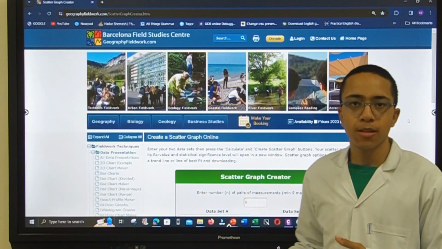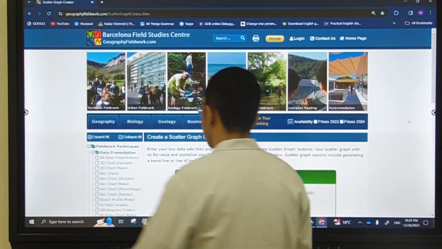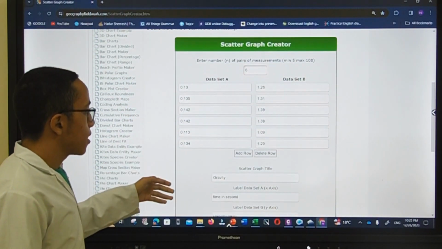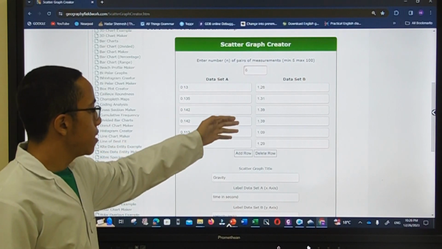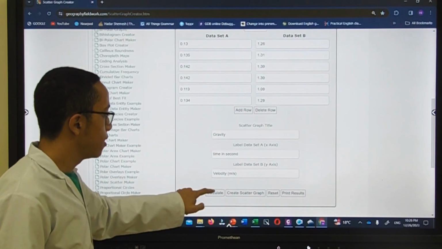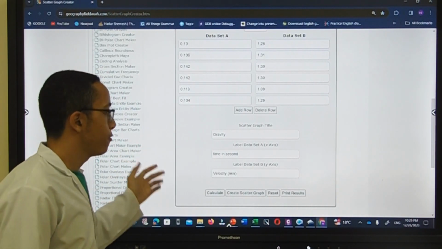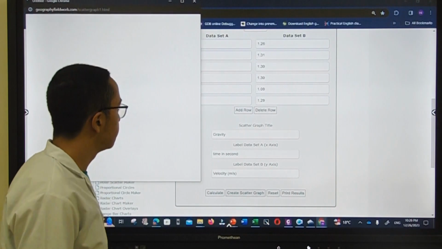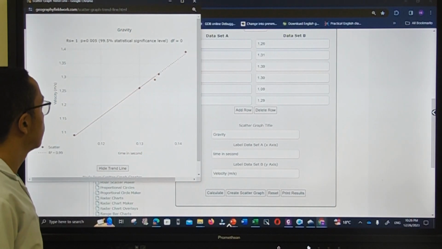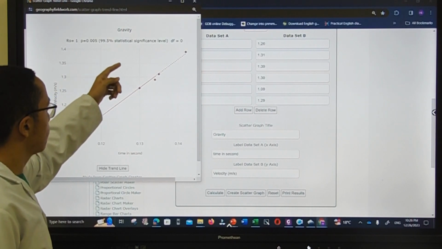Now we're going to use this slide to graph the data we collected and find the line of regression. Here are the values we collected. Data set A is for the time in seconds, the x-axis, and data set B is for the velocity in meters per second, the y-axis. Now it's going to calculate to draw the graph. Then we click create scatter graph. Here is the graph. To calculate the line of regression, we press show trend line. Now we have the line of regression, with a 99.5% statistical significance level.